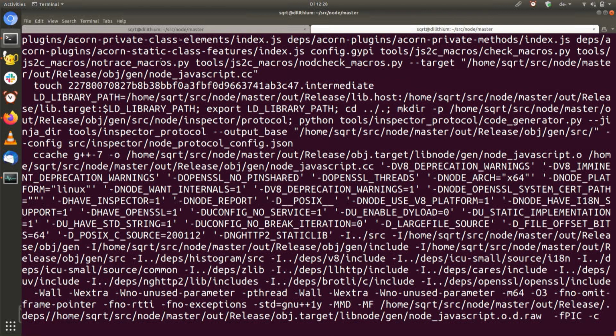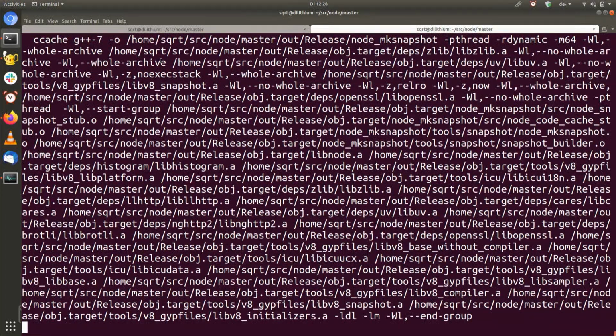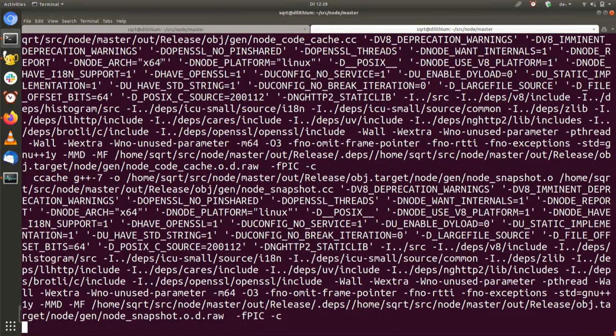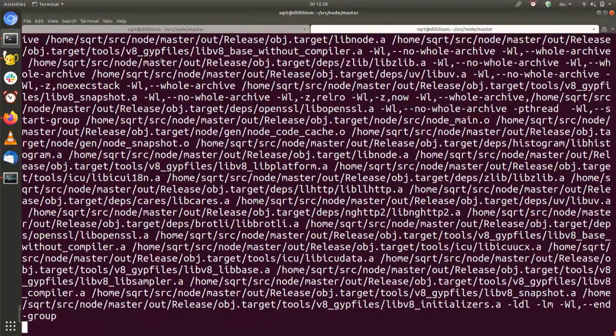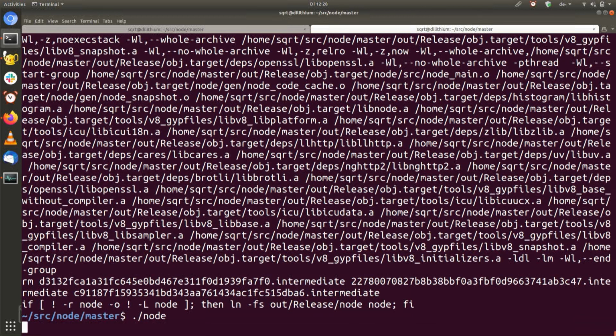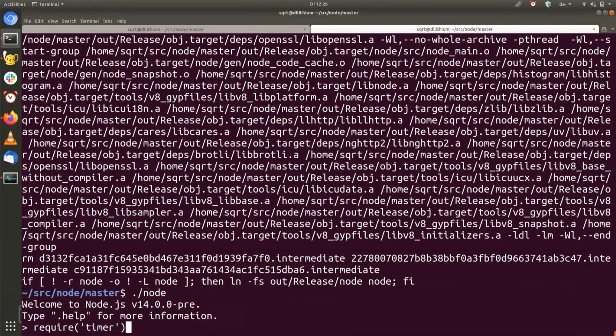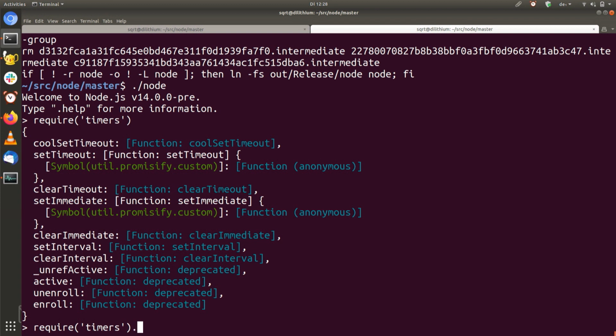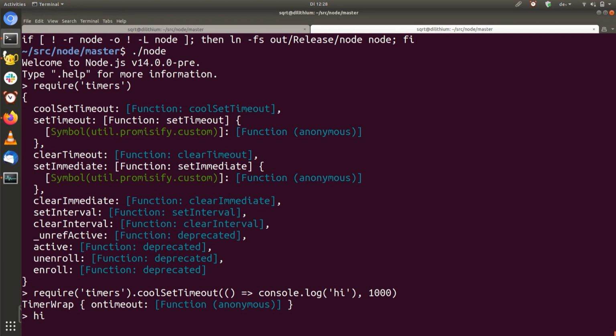Okay, compiling is almost done. Sadly, it always takes a bit to compile Node.js, and it's kind of annoying, but you get used to it. And also, unfortunately, there's no way to make changes to the JavaScript parts of Node.js without having to recompile the binary itself. But anyway, so let's require timers. Okay, there's this cool setTimeout function that we just defined. I'm going to use a callback that just says hi in 1 second, and it works.